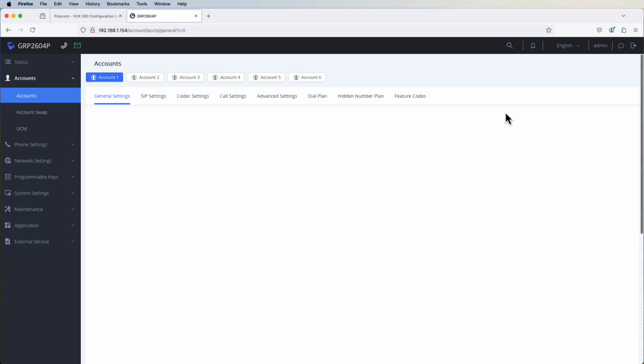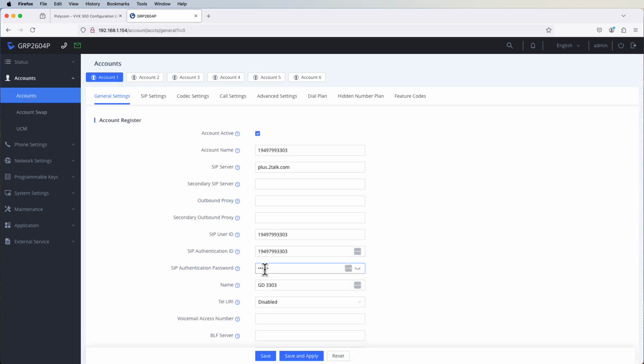Navigate to Account 1 and edit the line. In this example, we are converting the number to one of our numbers. Ensure you use country and area codes.